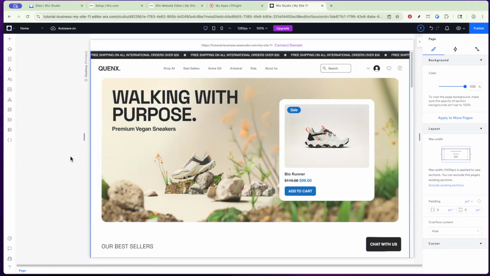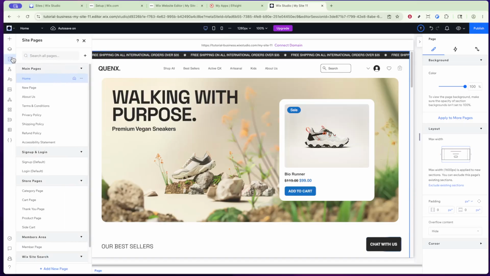Now that you're in the dashboard, look at the left-hand side of the screen. You'll see an icon that represents pages. It's usually labeled or visually distinct, so it's easy to locate. Go ahead and click on that. This will open up the page management options, where you can view your existing pages and, most importantly, add new ones. To create a new page, look for the plus icon within the page manager. This icon is your gateway to adding new content to your site.